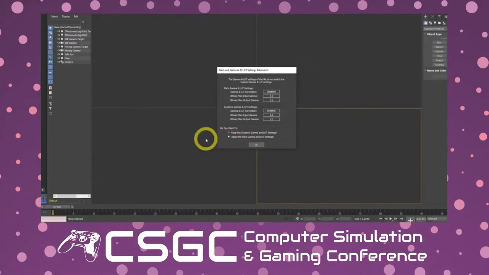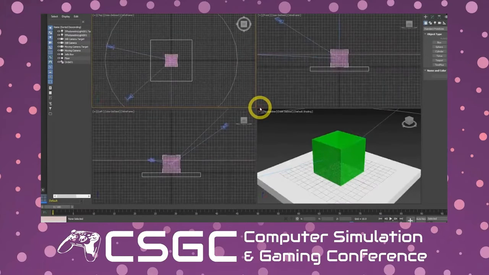Now, in some cases, if you're working with an older project, you may run into a mismatch setting. This just means the gamma settings of the monitors were at a different rate. You can adopt the settings of the file or keep the system settings. I'm just going to keep the system settings, press OK. And here is the Jello scene that I have opened up.